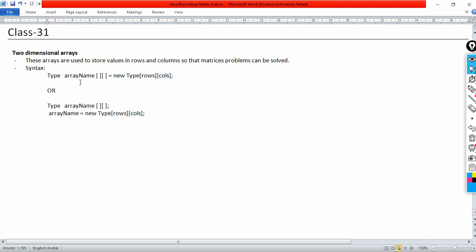Let us see for what purpose these arrays are used. These arrays are used to store values in rows and columns so that matrix problems can be solved. So what is the syntax? The syntax is data type, then the array name, and you have to open the square brackets two times. One is for rows, and the second one is for columns. Then new of type of rows and columns. Here you have to give the number of rows and number of columns of the matrix.